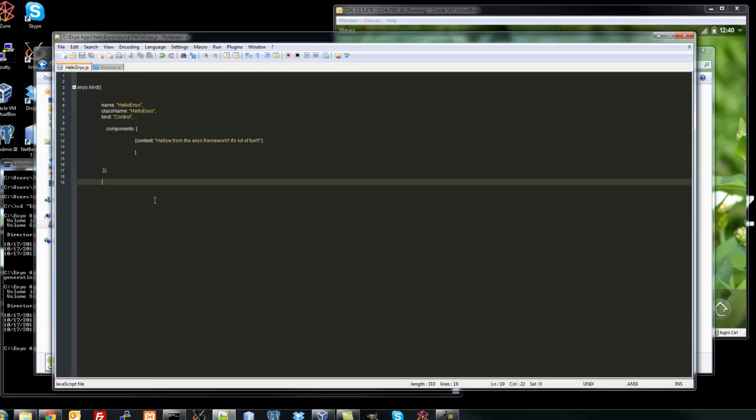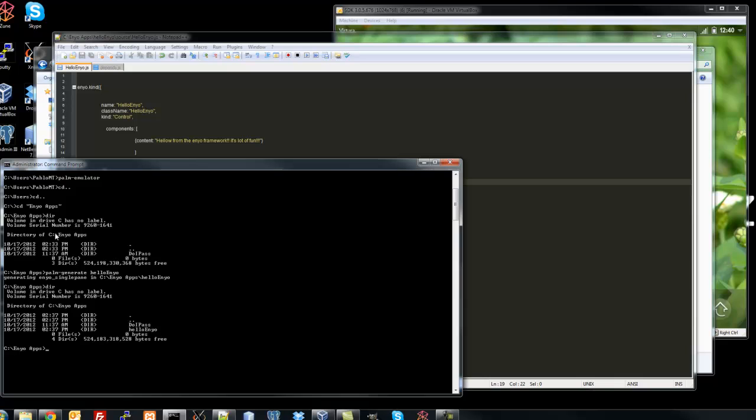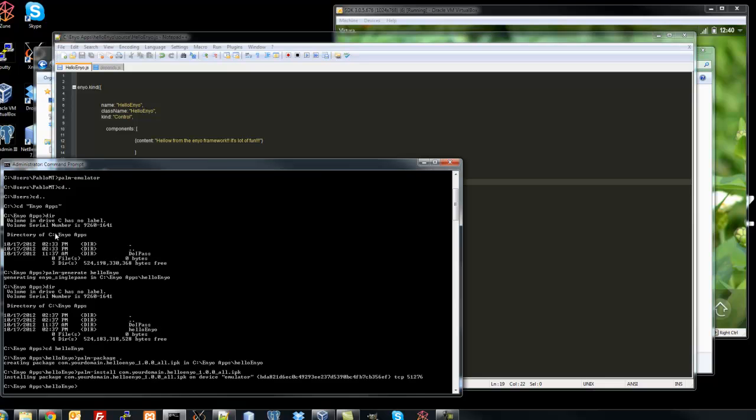So what we're gonna do now is go to our command prompt, and in our command prompt we're gonna have to change directory to the one that we just made, which I believe we call hello Enyo. And in hello Enyo we're gonna run the command pom package with a dot, and it will create the package of our application. Right now, after that, we're gonna type pom install, and we're gonna install the application into our emulator.